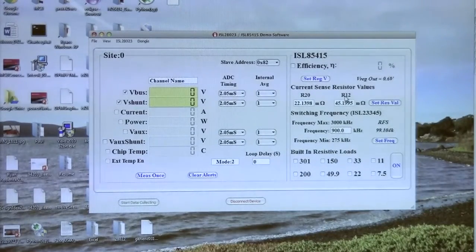R20 and R12, the current sense values, are the shunt resistor values that were calibrated at the factory. These were done with modest loads. If a lighter load passes through the sense resistor, the value of R shunt may decrease because of the TC rating of the shunt resistor itself. R12 is the shunt resistor for the load, to measure the current to the load. These two shunt resistors will be used to calculate the efficiency of the ISL85415.